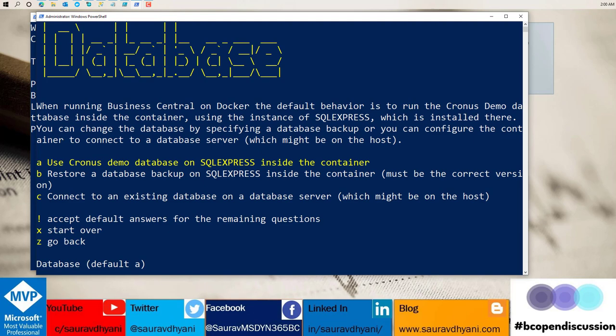Now here's a choice of where you want your database. Do you want to use the Cronus demo database on SQL Server inside the container? The second option is, do you want to restore a backup that you have inside the Docker? And the third one, which we are going to use today, is to connect to an existing database on a database server. Okay, so let's choose C.